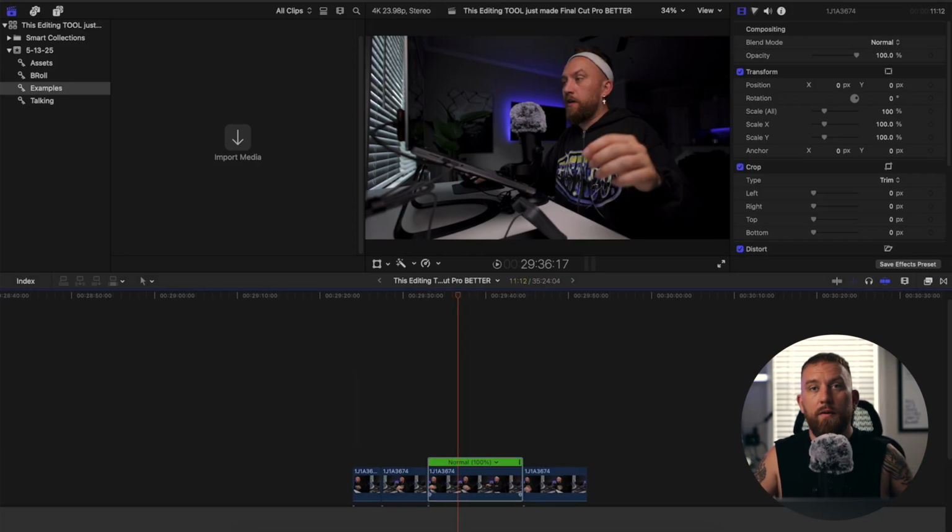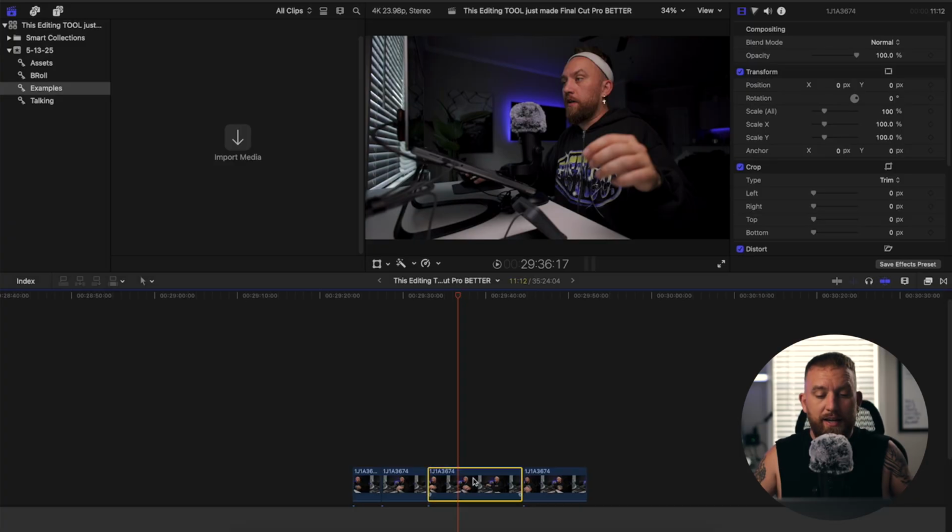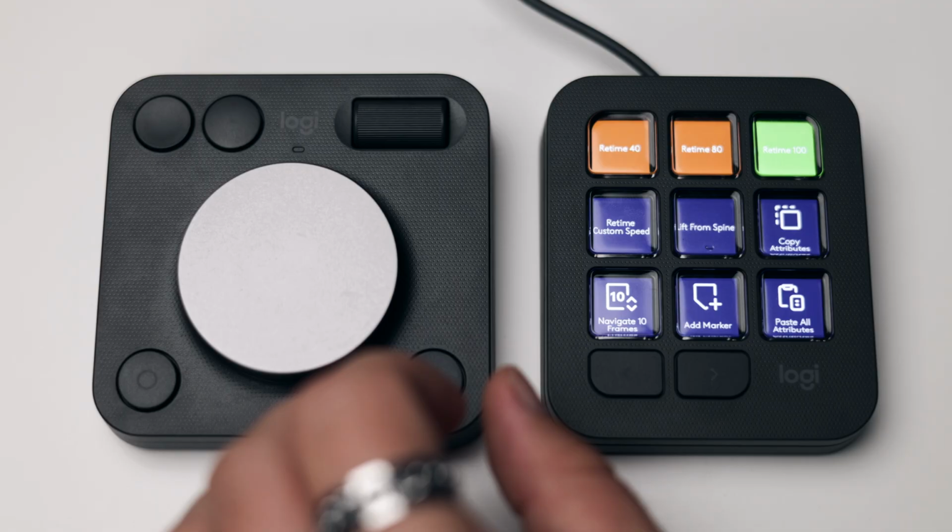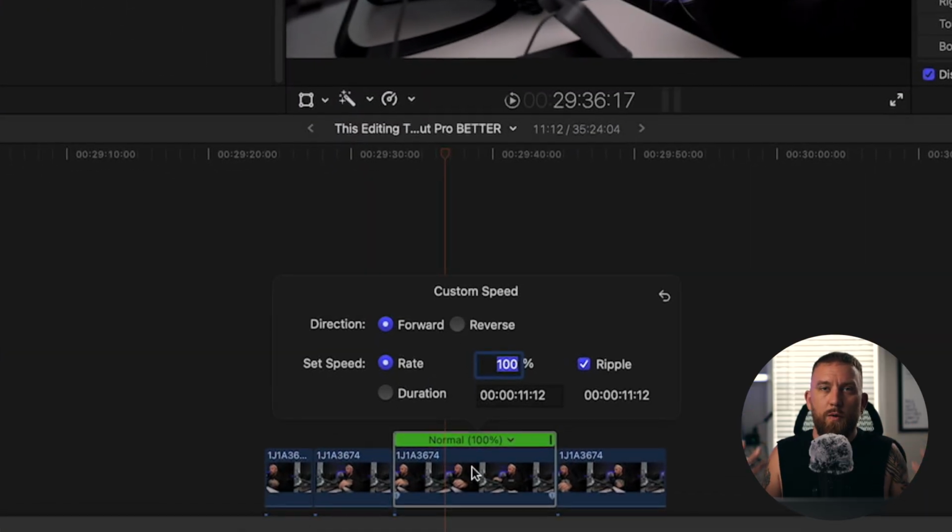So I have it all set up for 60s, 120s, and just bringing it back to a regular speed. Now, if I'm shooting a music video and maybe I shot a clip in 48 frames per second or 72 frames per second, then I can easily just highlight a clip like this and I can hit retime custom speed and then go to the percentage that I want specifically. Gotta have that for my music video stuff.